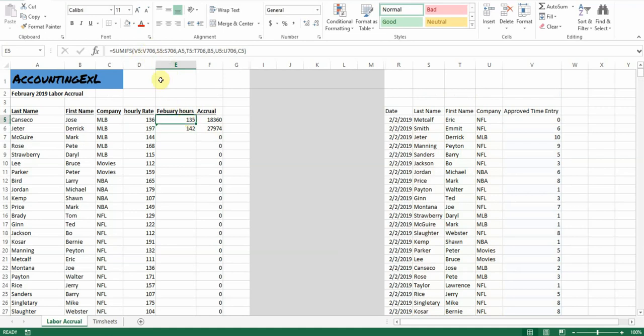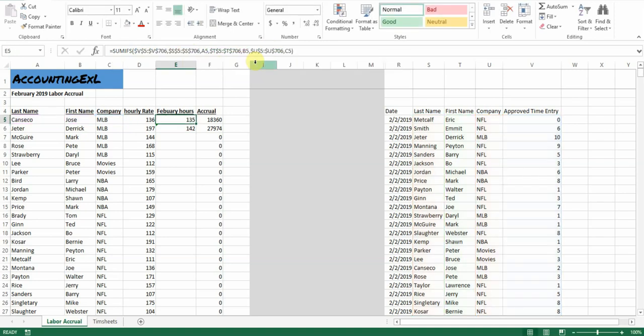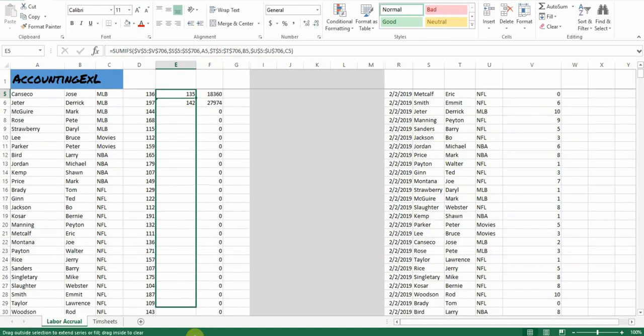So before I drag that down, I'm going to click in here and push F4. That's a shortcut, and it puts these dollar signs in there so that whenever I drag it down, that information doesn't move. You want to do that for the information that you're looking up to so that it doesn't mess up your formula as you drag it down. Okay, so I did that. Now I'm just going to drag this to the bottom.